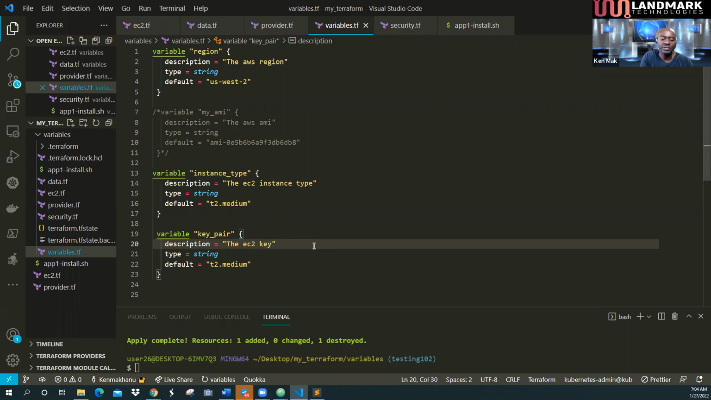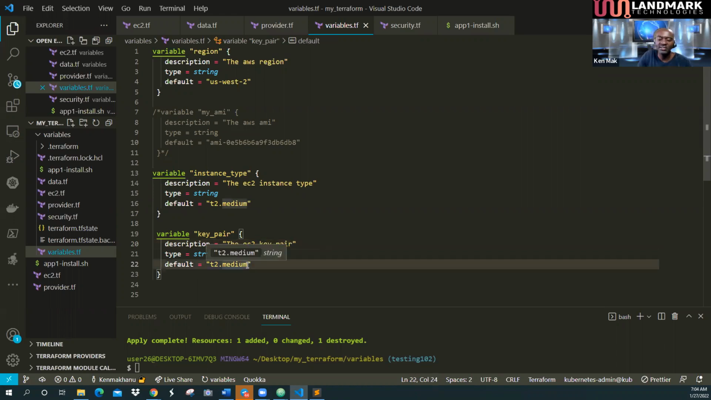Let's say key pair. Description, type is a string. And then this key, it was called automation key, right? This is the key that I have inside of my AWS console. I have the key called automation key.